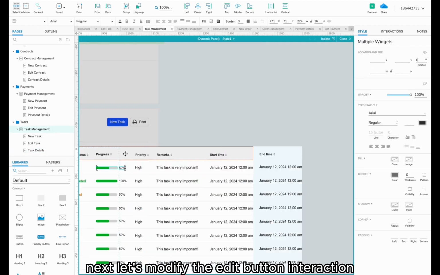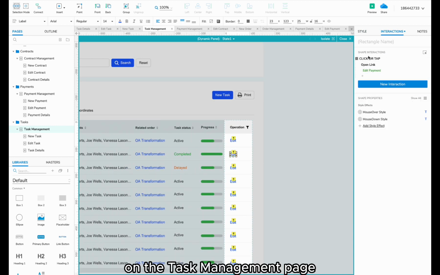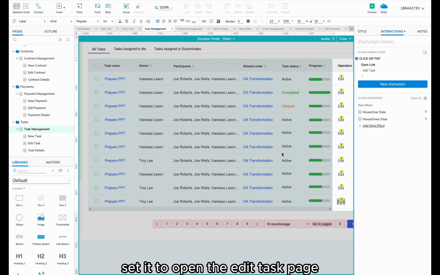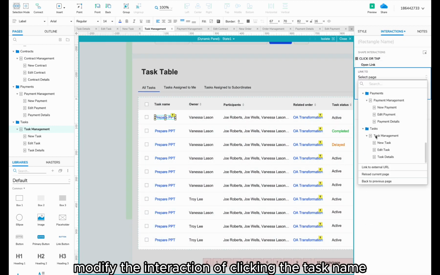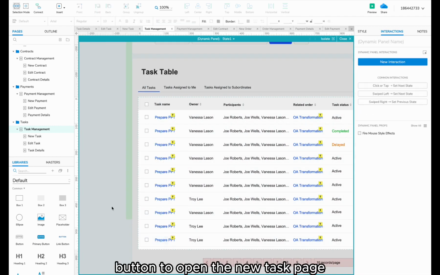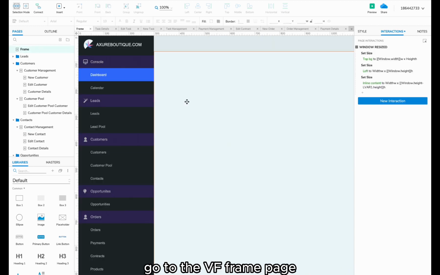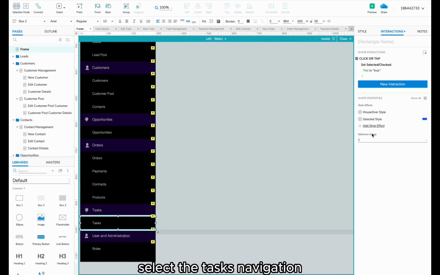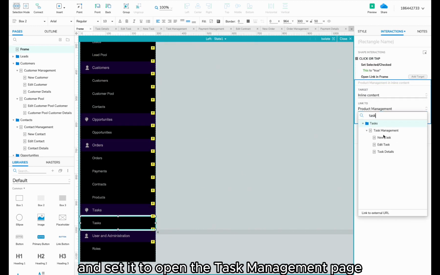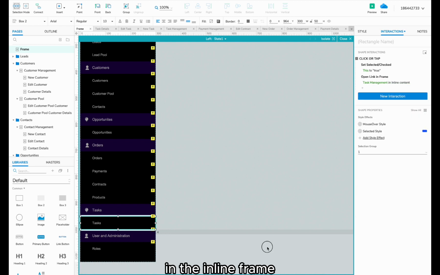Next, let's modify the Edit button interaction on the Task Management page. Set it to open the Edit Task page. Modify the interaction of clicking the Task Name button to open the New Task page. Go to the Frame page, select the Tasks navigation, and set it to open the Task Management page in the inline frame when clicked.